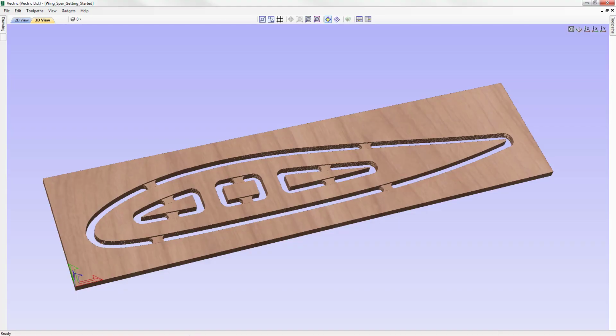In this tutorial, we're going to show you how to create the basic steps for cutting this wingspar in the software. We'll start by setting up a job, whereby we'll then import vectors into the session. With those vectors, we're going to look at creating the toolpaths to cut this part out. And then finally, we'll show you how to save out the toolpaths to run them on your CNC machine.